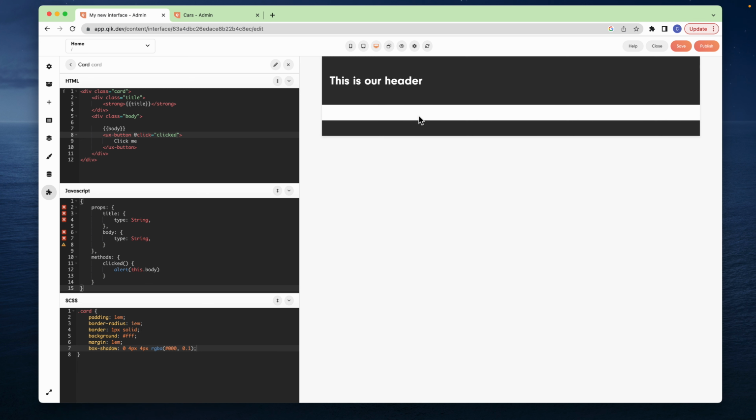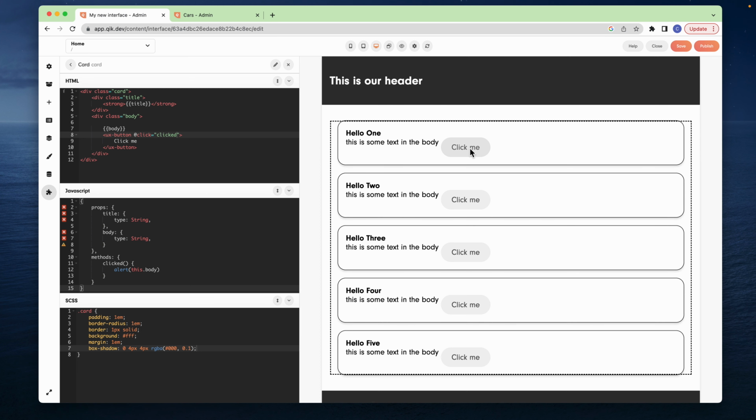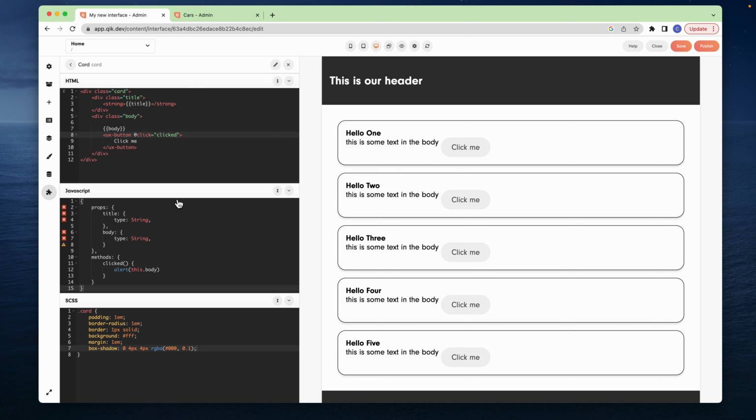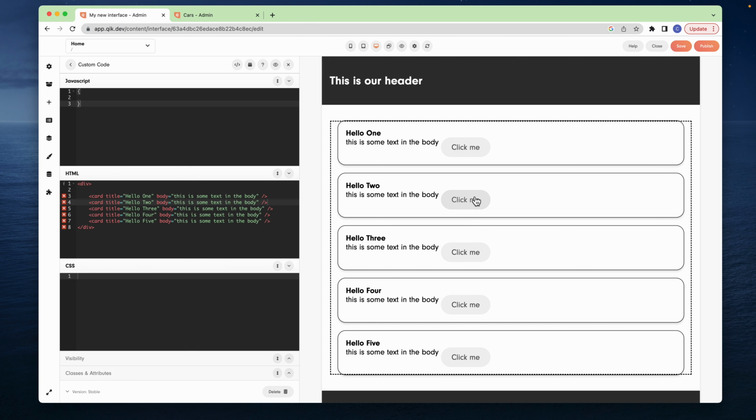just refresh over here. You'll see that now if I click me over here, it's going to tell me what's in the body there. Now that's helpful because they all say the same thing, but if we go back to our card, we just change it to trace out the title. Then when I click this one, it should say hello 1, this one should say hello 2, this one should say hello 3.